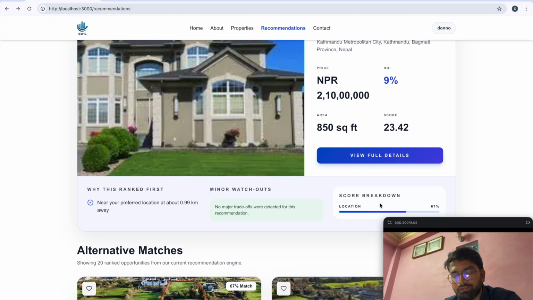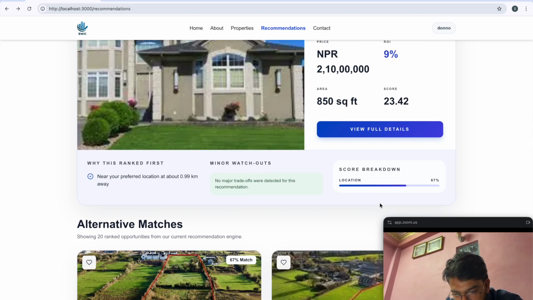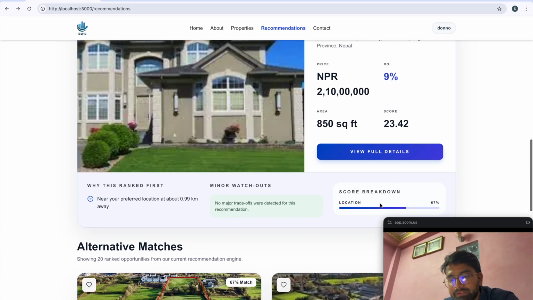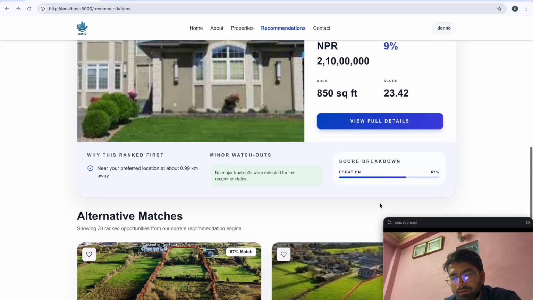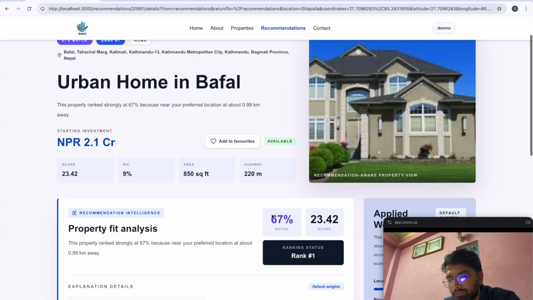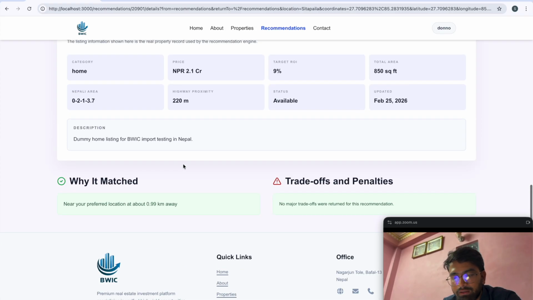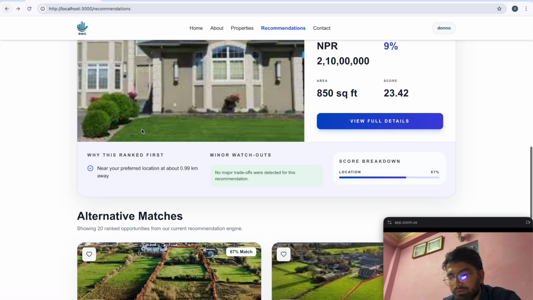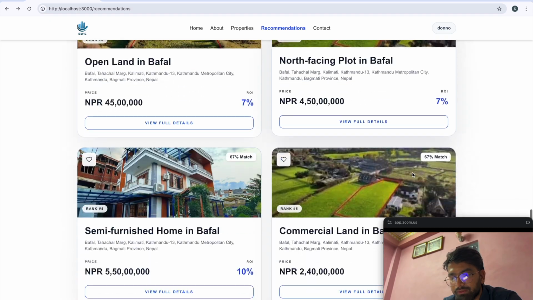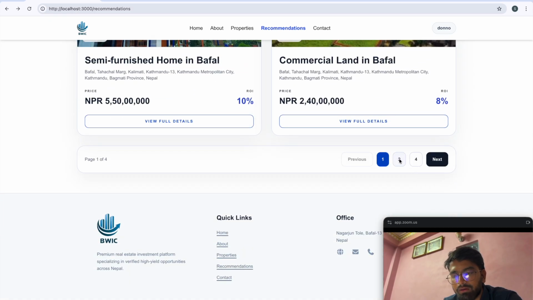And here we have the score breakdown for location. That means it's saying that 67% location is matched. If we view more details, we can see more details: near your preferred location at about 1 kilometer away. It said 1 kilometer away and it gave a 67% match. We can see more properties which are all near Bafal.